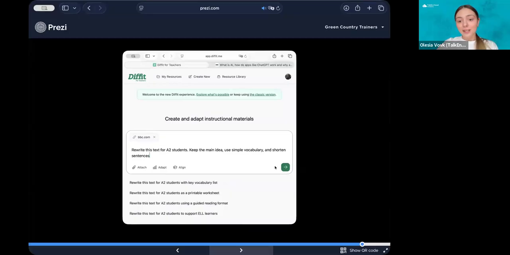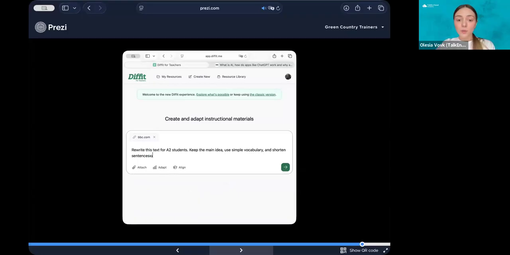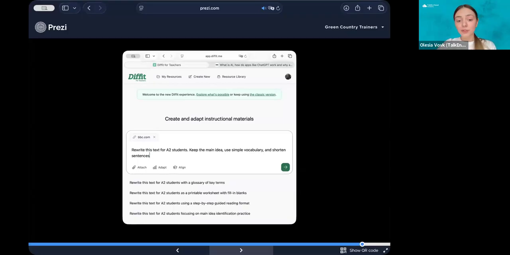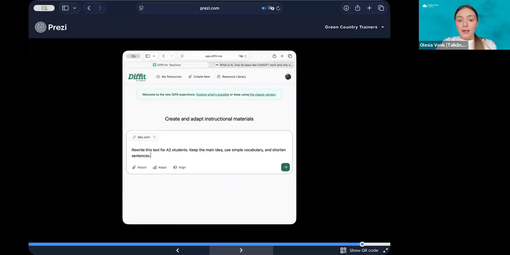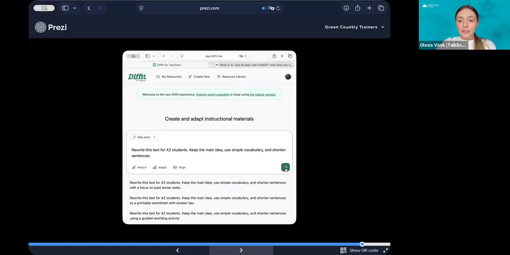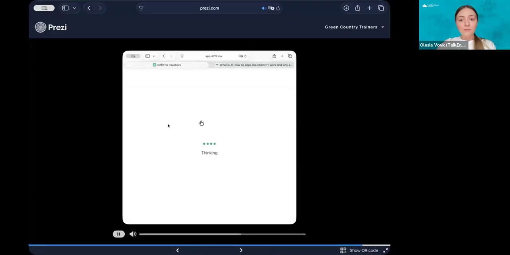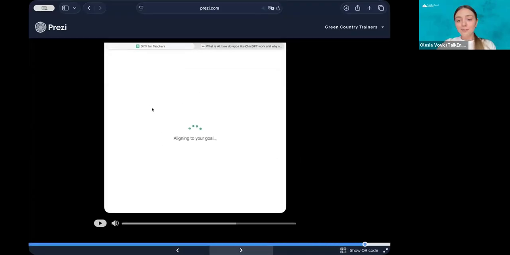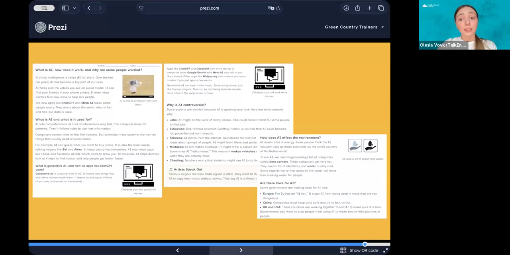Rewrite this text for A2 students, and as you can see, it gives you some suggestions of prompts. So you can choose the best one if you're not sure in yours. And it takes a few minutes for thinking, aligning, organizing everything. And let's take a look at the result. What I got.